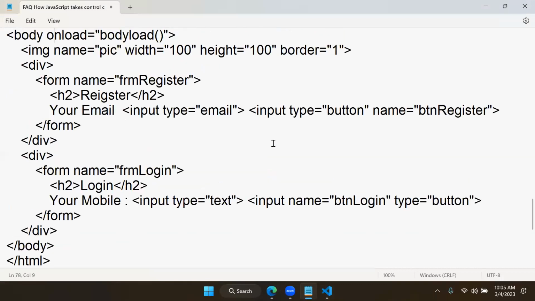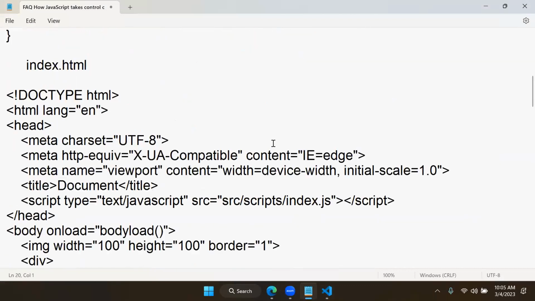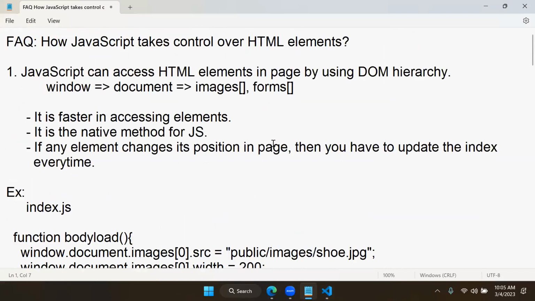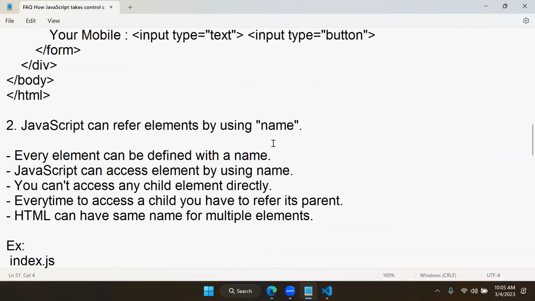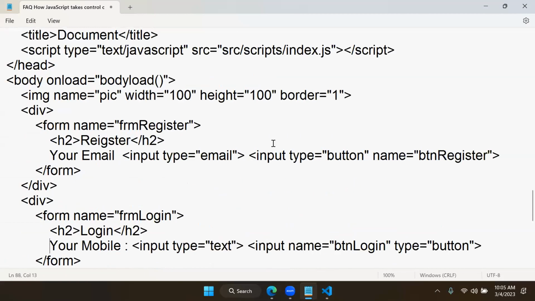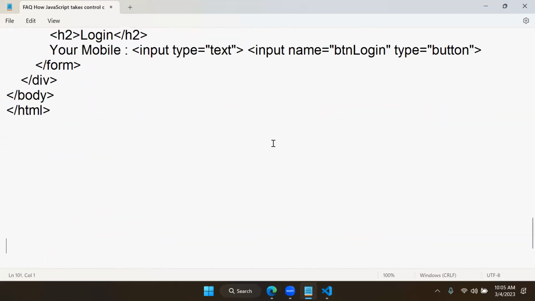So two reference techniques are there. JavaScript can take control over HTML elements in two ways. One is by using DOM hierarchy. Another one is by using what? Name, reference by name. These are the two techniques.